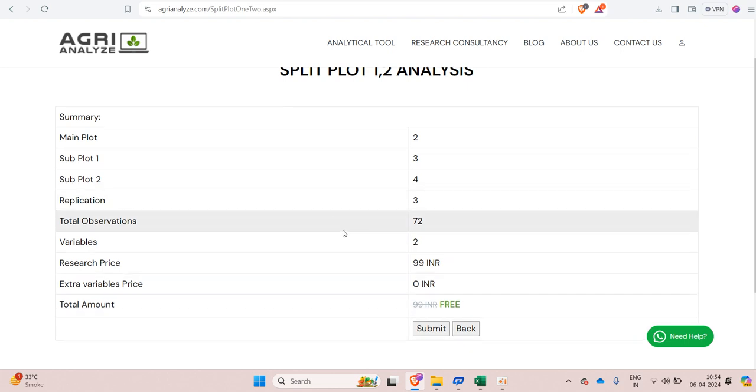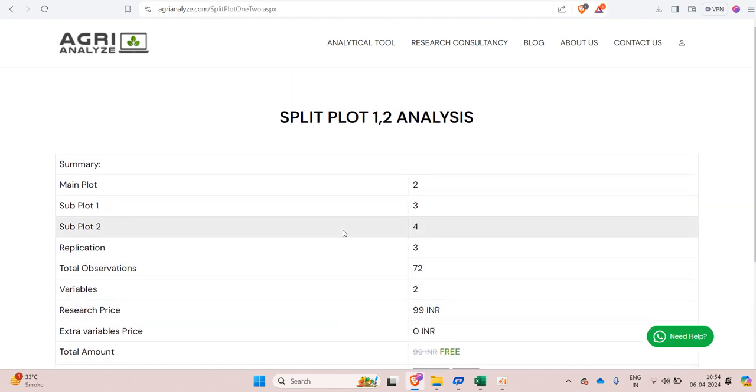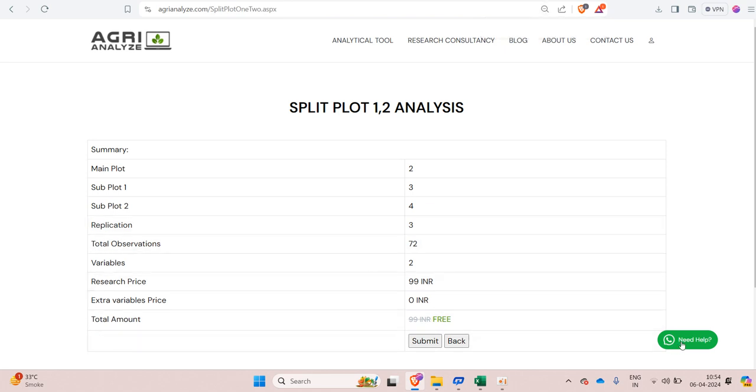At any point, if you get stuck somewhere, then feel free to reach out to us by clicking on this need help button, and your WhatsApp will directly get connected to us. So this will give us the basic summary of the analysis. The main plot has two levels, sorry. The subplot factor 1 has 3 levels. Subplot factor 2 has 4 levels. Number of replications were 3, total observations were 72, and I have kept two variables. There is a nominal fee for this analysis, but currently this platform is under development, so there would be no charge for its usage. Click on this submit button.